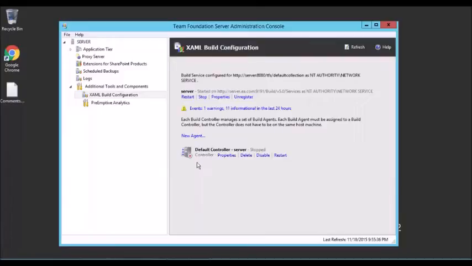So our new controller has been created, and it is stopped right now. So let's restart this. If it doesn't work out, just try to restart this particular build service configuration, and you can see that this default controller is now started. Right, so now our default controller is ready to go, and we need to next create the new agent.